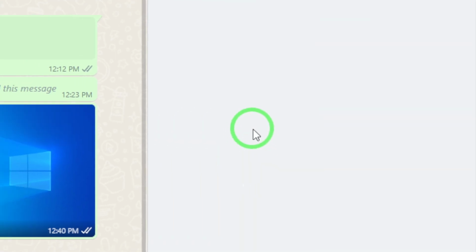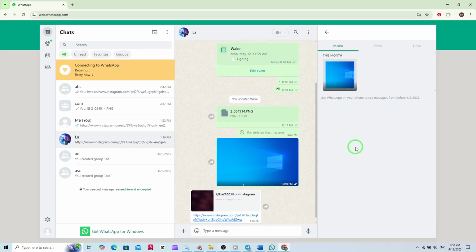Click on this option to access all the shared files within that chat. This section is organized into categories to make it easy for you to find what you're looking for.